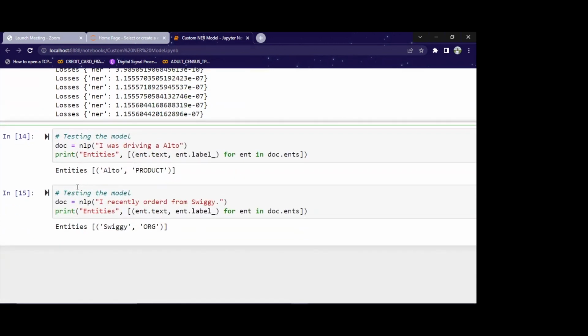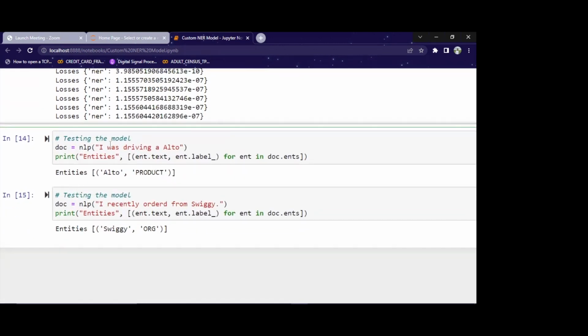Next up, once we have trained our model, we'll check for some custom entities. So doc NLP, "I was driving in Alto." We haven't gone with the product entity, but just for checking, we check the entity text and entity label. Here we have Alto, which was recognized as a product.